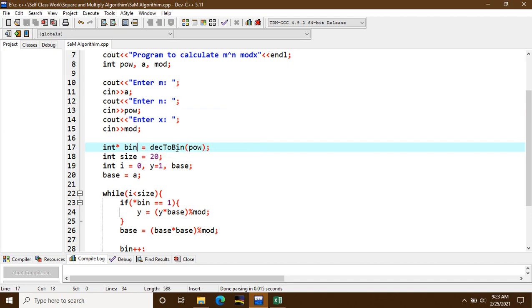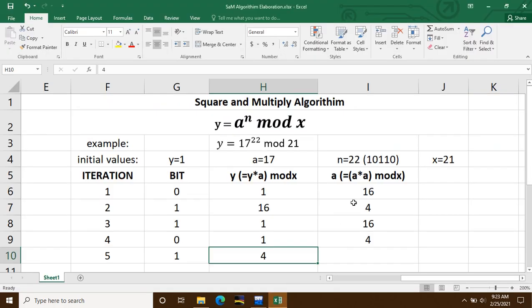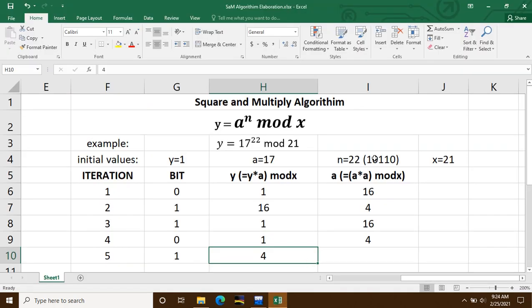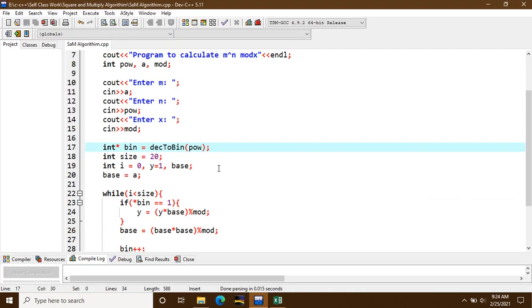It's a pointer that is pointing to a decimal to binary converter function, which is going to convert the power. Since we saw earlier that the value that needs to be converted is the power, a raised to n, 22, we need to convert that power into binary. What is returned by this function is a pointer to an array, a list of integers containing the binary digits 0 and 1 that compose this value 22, or any other value entered as power.